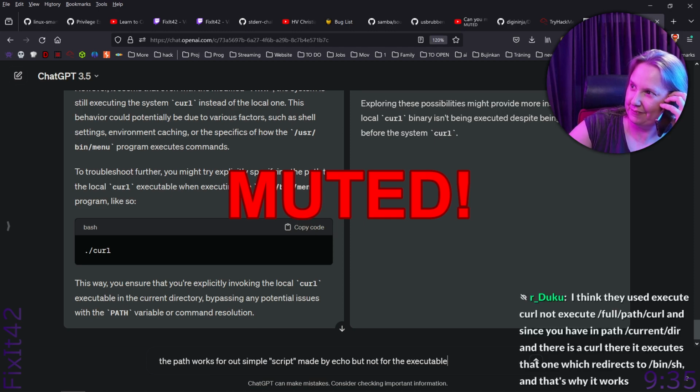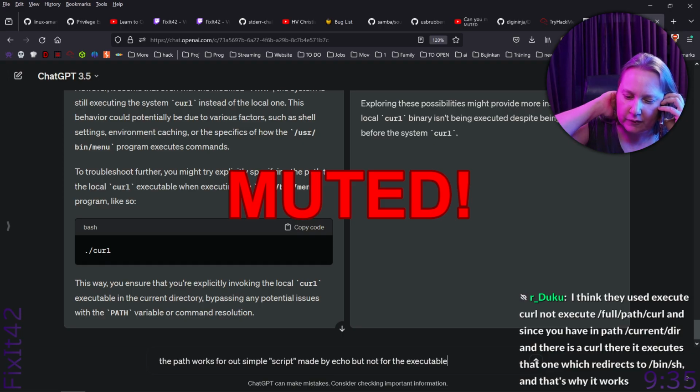Arduku says, I think they used execute curl, not execute /full/path/curl, and since you have the path in the current dir and there is a curl there, it executes that one which redirects to /bin/sh, and that's why it works.